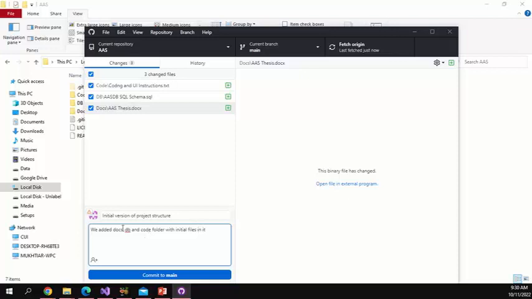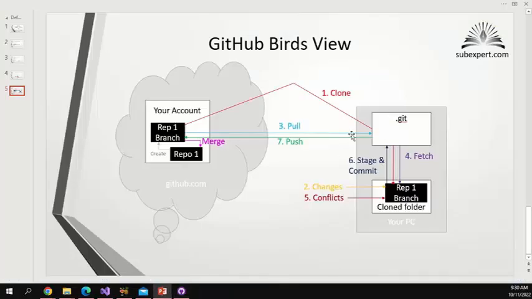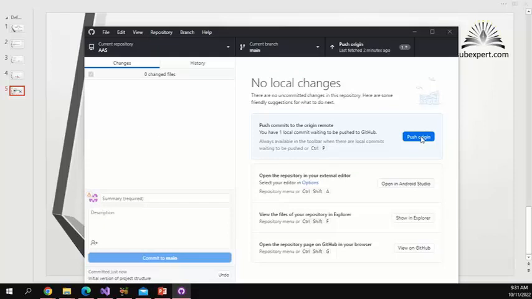So make sure that you provide a brief description and then a description of what changes you have made, and then commit to main. So the commit is done. Now the next step is to push this change, right? We have done the cloning, we have pulled the changes, we have fetched, we have made the changes, and there were no conflicts. Now we are ready to stage and commit. So we have committed our changes and now we are ready to push them. Okay, so let's push it. Push origin.